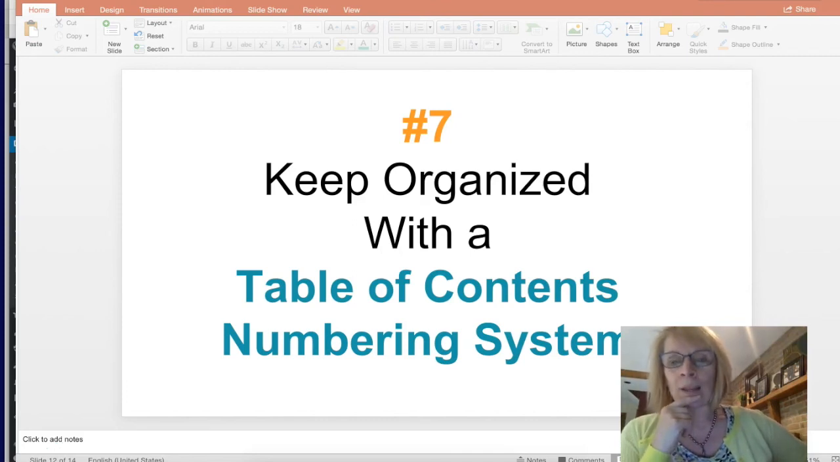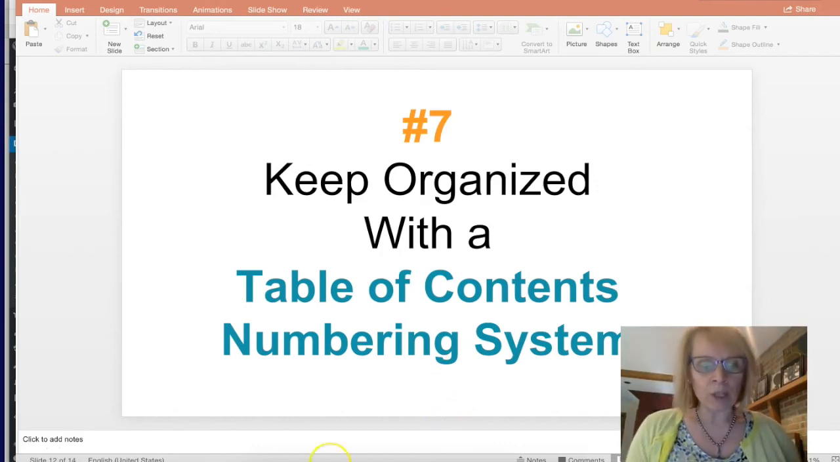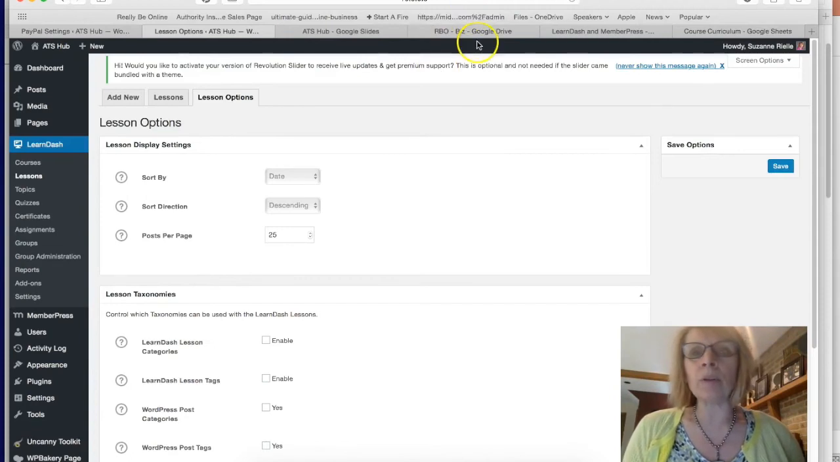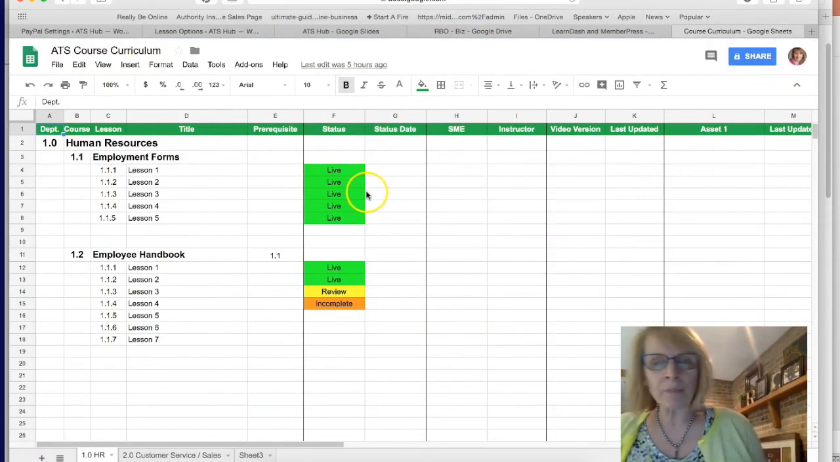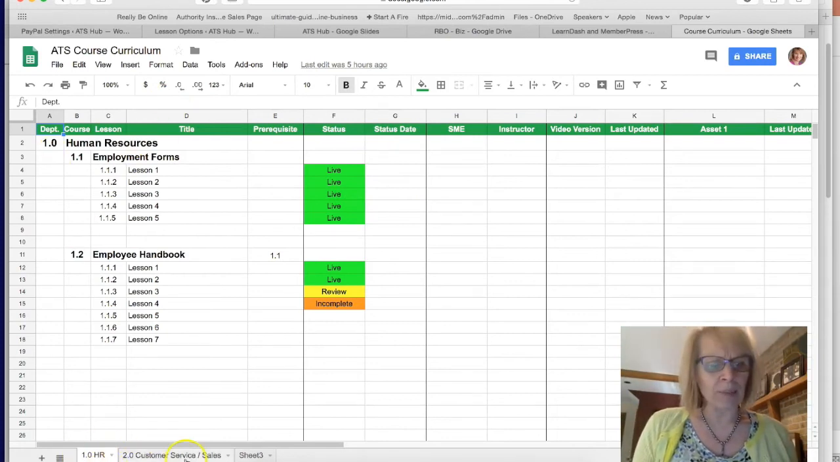But a really great way to keep track of everything is a numbering system. So give every course and every lesson and every quiz a number, right in the title. Let me show you just an example document. You might have a spreadsheet that looks something like this. We have a tab started for every department. This is just a template.